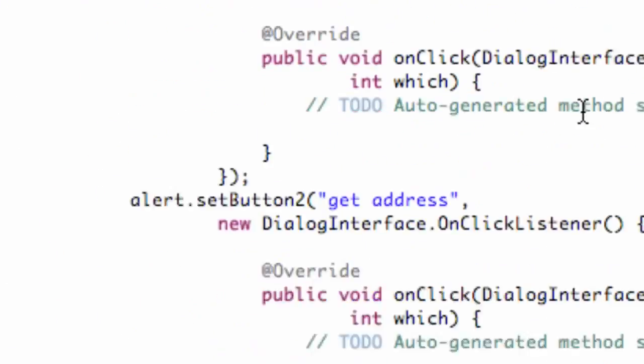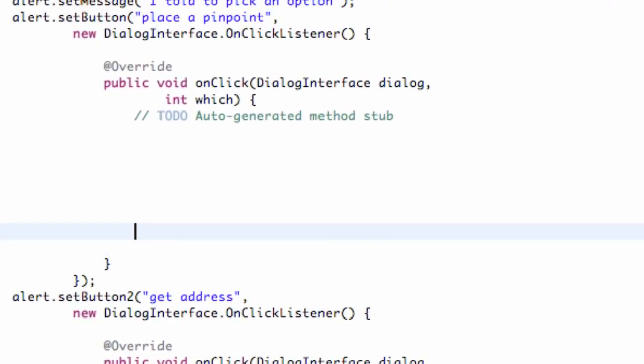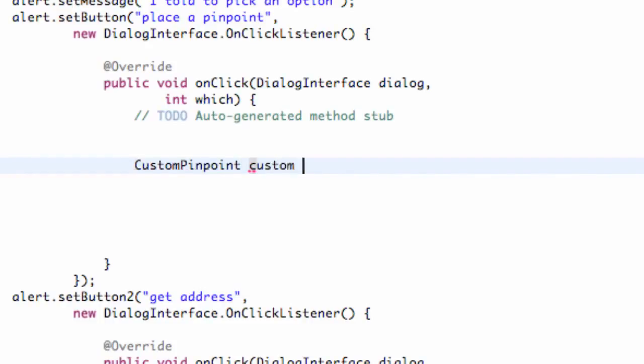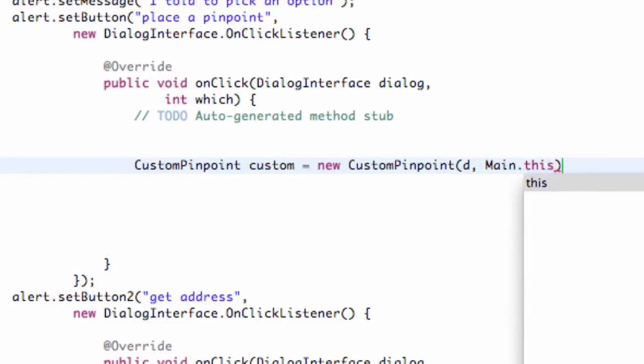We're going to go back into our button, place pinpoint, give us some space to work with, and let's create a custom pinpoint. We're just going to say custom, something like that. We're going to set this equal to new custom pinpoint, and we're going to pass in that D variable, which is our drawable, and also the context of our main class. So we're going to say our main.this, which is referring to the context of our main class.